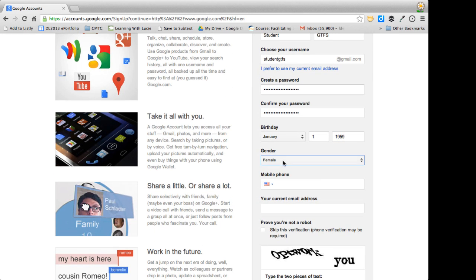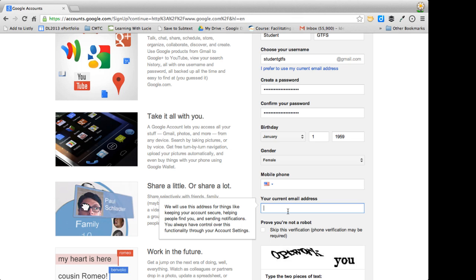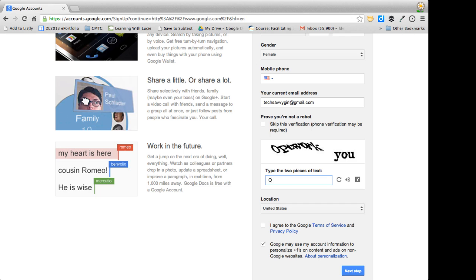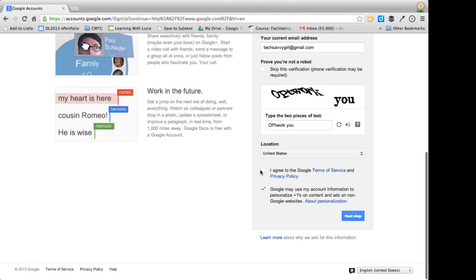Include your gender. If you have a mobile phone, you can include it here. And if you have a current address, they'll use that address to notify you if somebody else tries to hack into your account or if you lose your password, etc. So I'm going to use one of my other addresses, and of course you have to prove that you're not a robot by typing in this little CAPTCHA. Agree to the terms of service, and I usually check this off about personalizing my account. You can leave it on if you'd like and hit next steps.